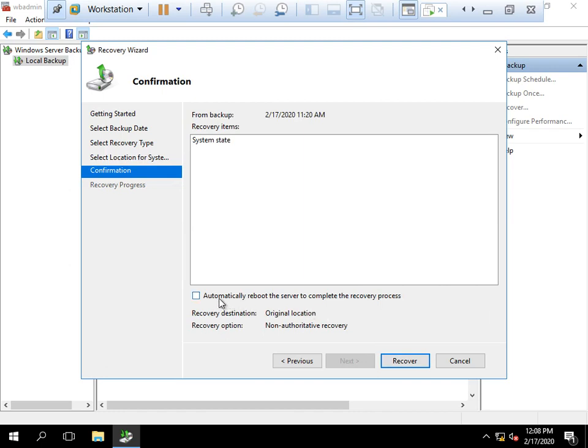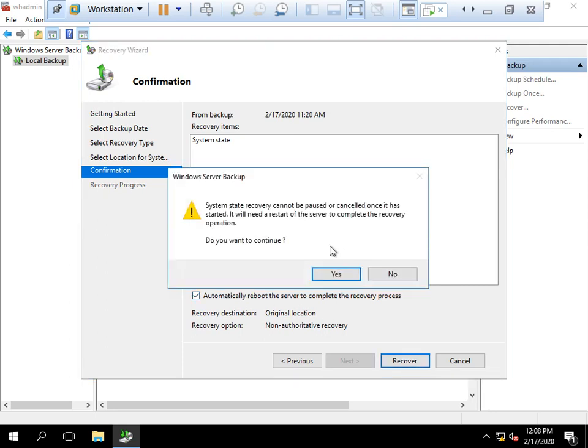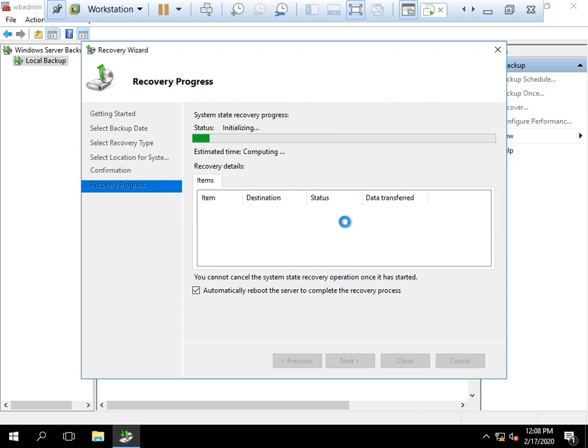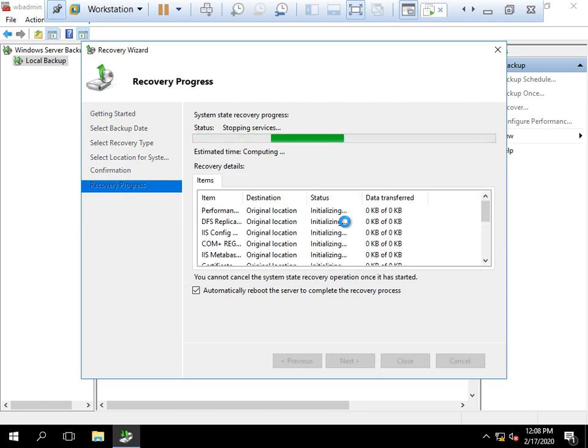We have the option to automatically reboot the server to complete the recovery process. So I just check this automatic recover option and click on Recover Now. Do you want to continue? Yes. So now it's going to recover.